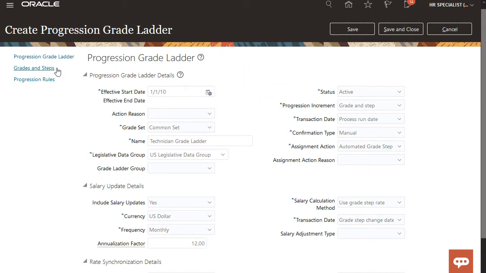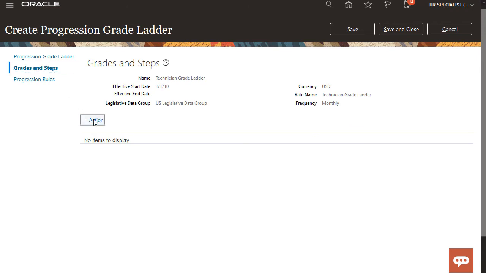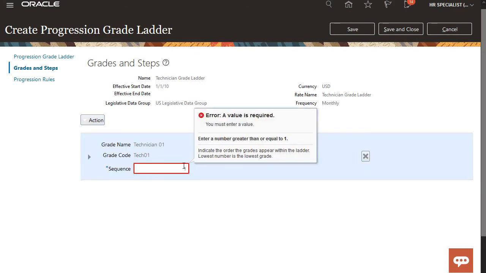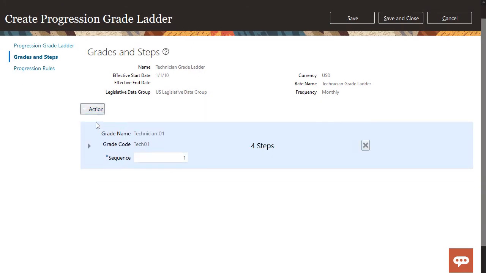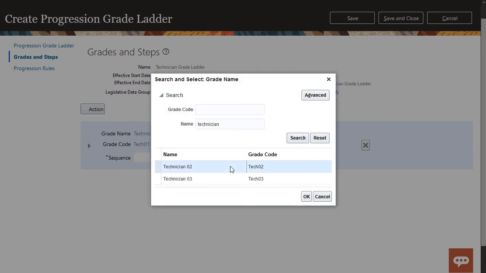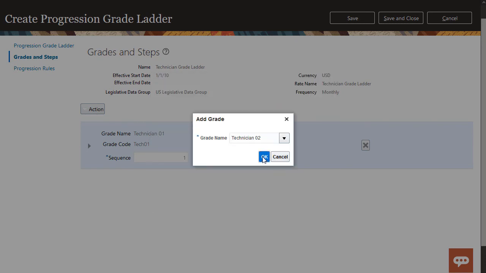I'll search for and add each of the grades I just created. Since I set the progression increment to grade and step, only grades with steps are listed. I'll also make sure as I add them that I'm entering the correct sequence number for each grade, with the lowest grade as the lowest sequence number in the ladder.